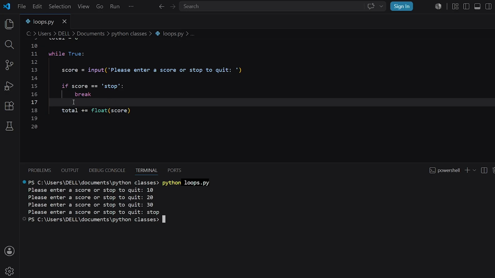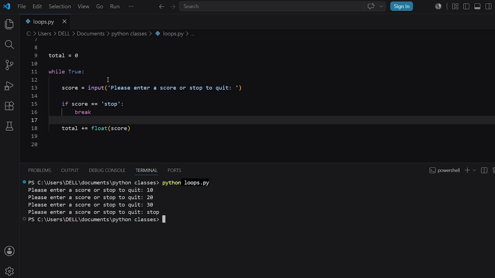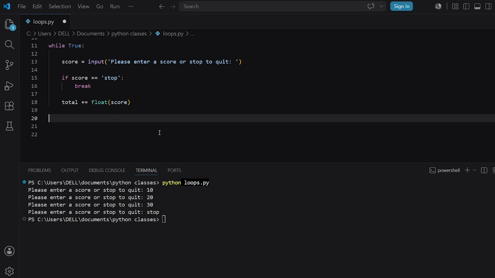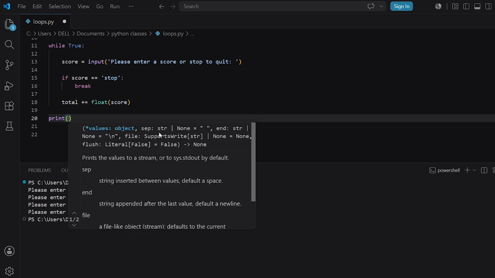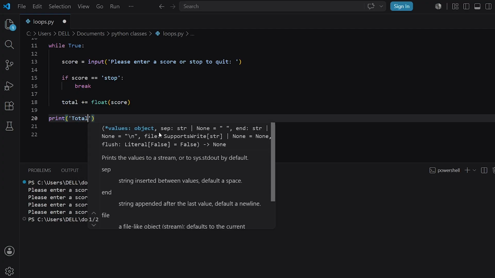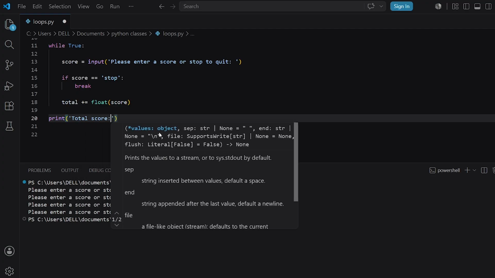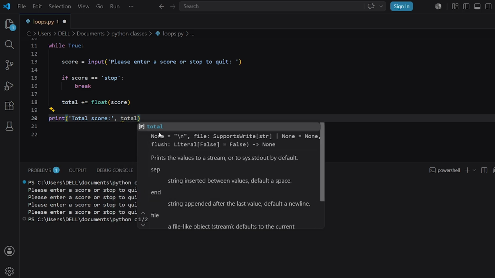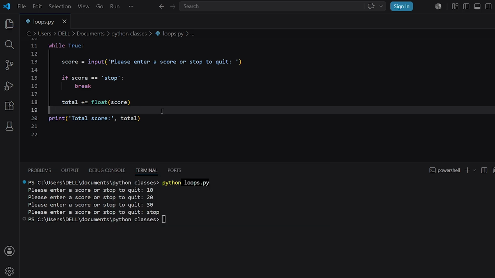Then if you look at this program, we did not display our total. So let's print out the total. So here we can have print total score. Total score. Then here we're going to have total. Now let's run the program again.